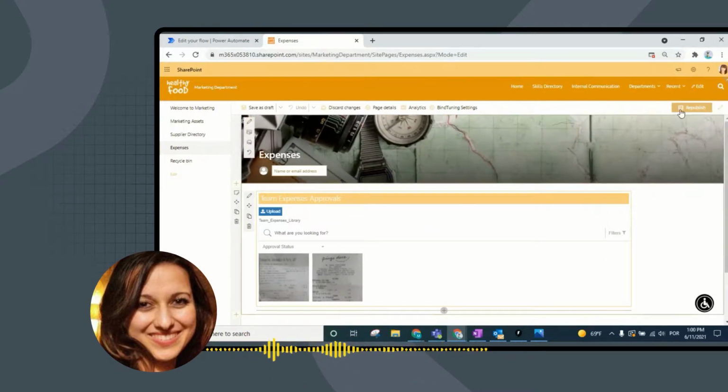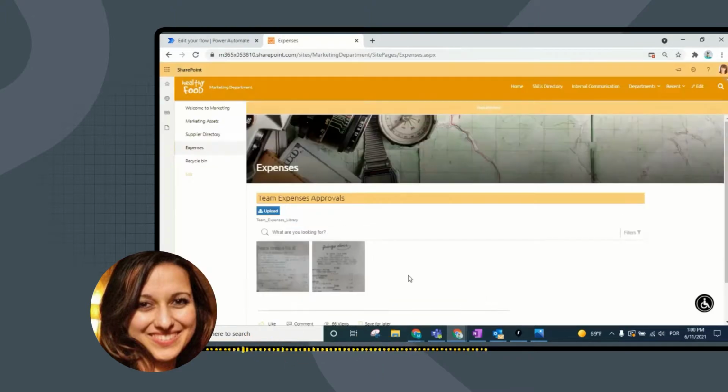So that's it. That's how you create the team expenses approval system.